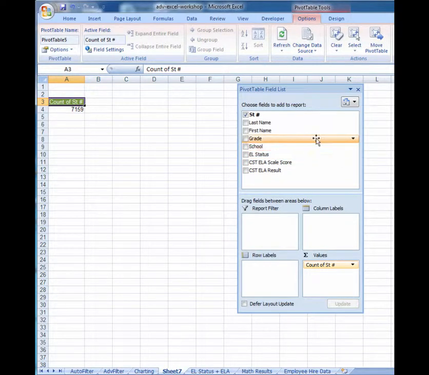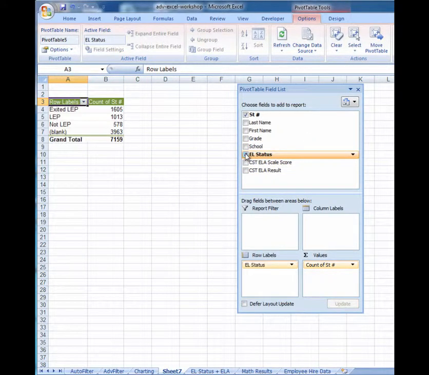And we want to take a look at their EL status. Pop up here in the row labels, and we can see that 1,605 students exited LEP, which we call RFEP, Redesignated Fully English Proficient. LEP means they are still English learners. So of the 7,159 students in our district that we're looking at, 1,013 are English learners.